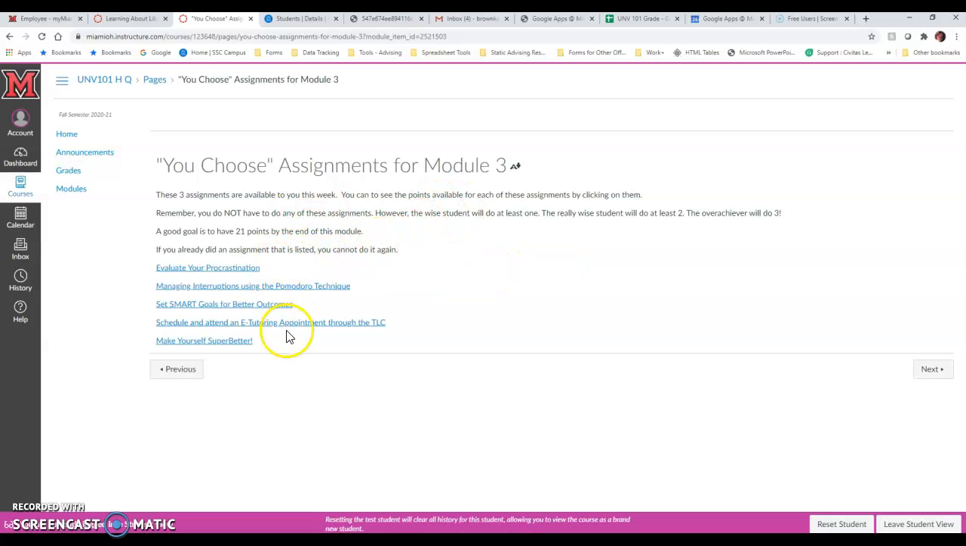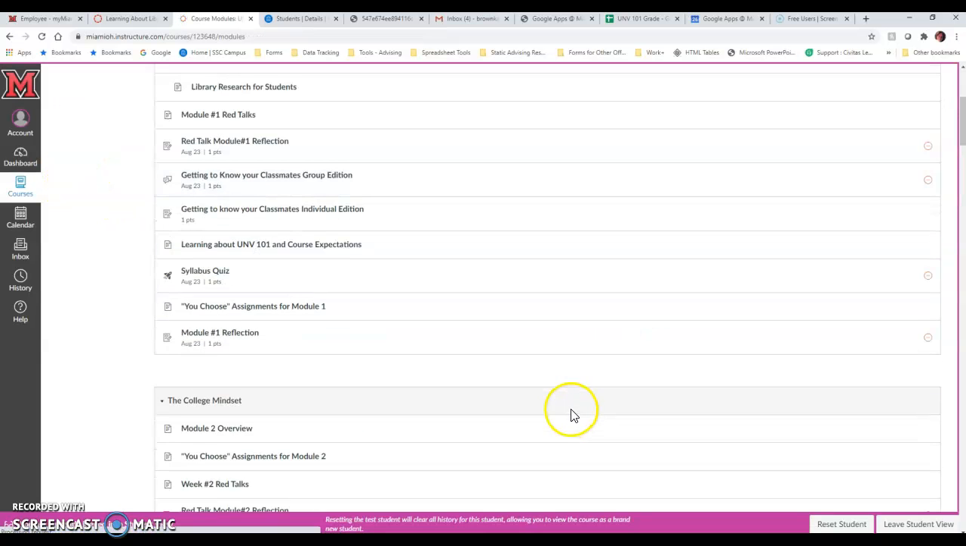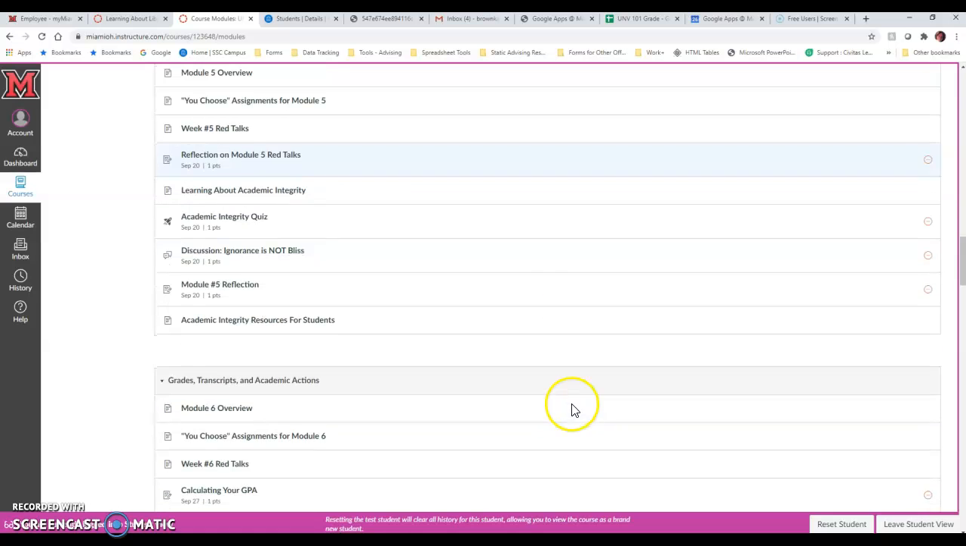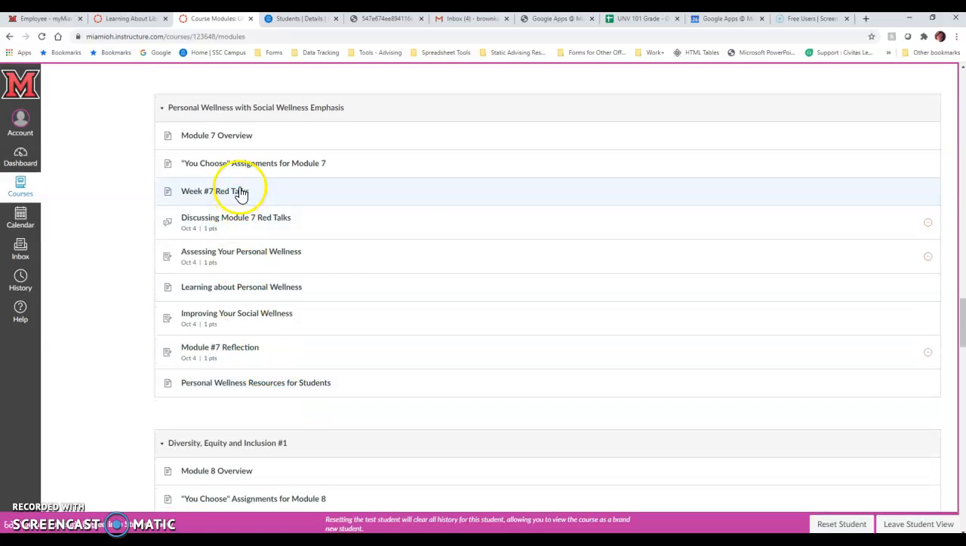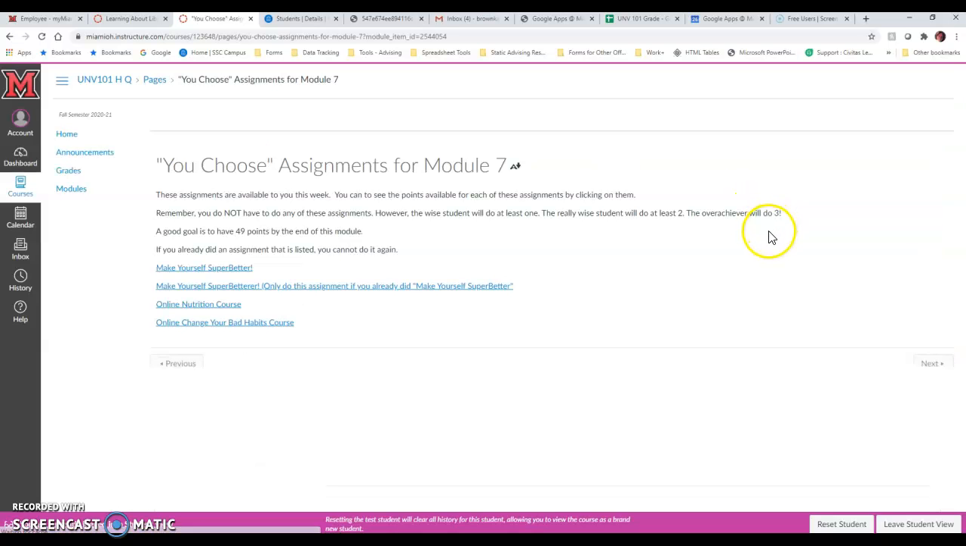So all of these, or most of these, have to do with time management skills, right? So again, you can choose any one of these, right? And I'll do one more. Right about here, I'm guessing in module 7, usually, nope. There's a bunch of assignments here.